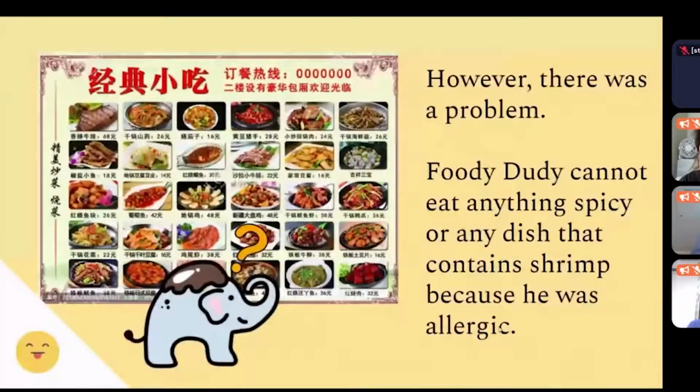The way he solved this problem was that anything that has a red color on it, he's going to assume it's spicy. Anything that has a yellow or pale color, he's going to assume it's not spicy. And the way he would avoid shrimp is that if a dish has shrimp, then he would avoid it. But if he couldn't see the shrimp, then he would give the dish a try. However, these senses were really inaccurate, and he couldn't depend on them.